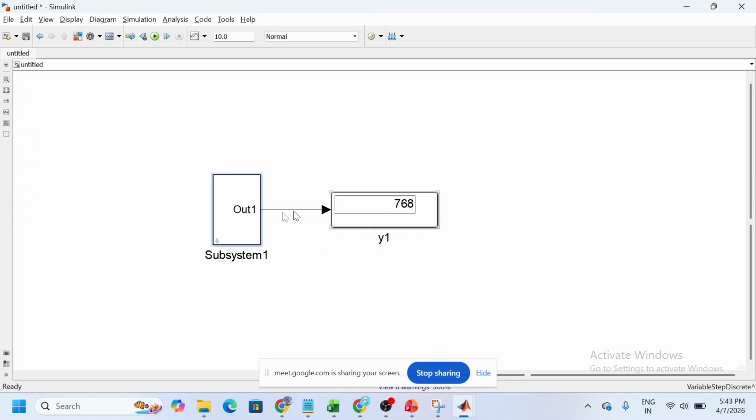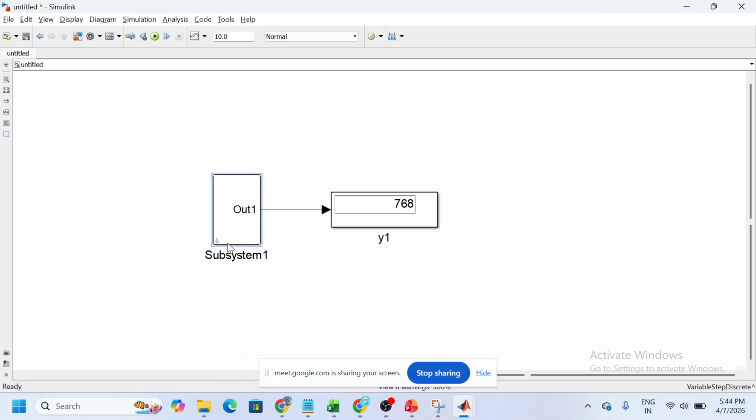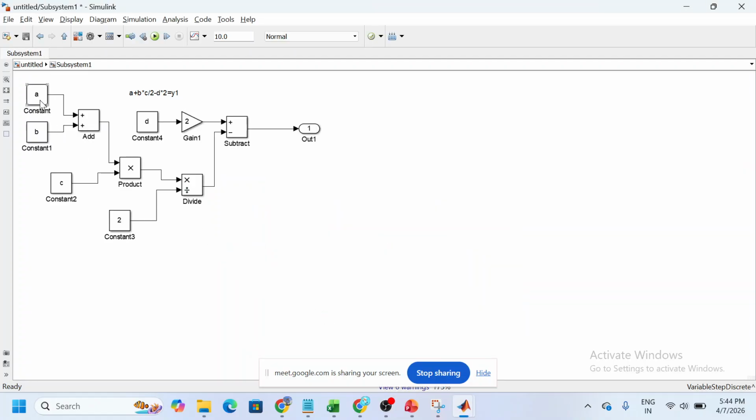Yes, we got the positive value. So you can give the values like this. D value I have given 450, C value 22, B value 10, A value is 2. This value will be replaced in the blocks here. This block will be replaced with the A value, this block with the B value, this one with the C value, this one with the D value. Like that. This is called masking.